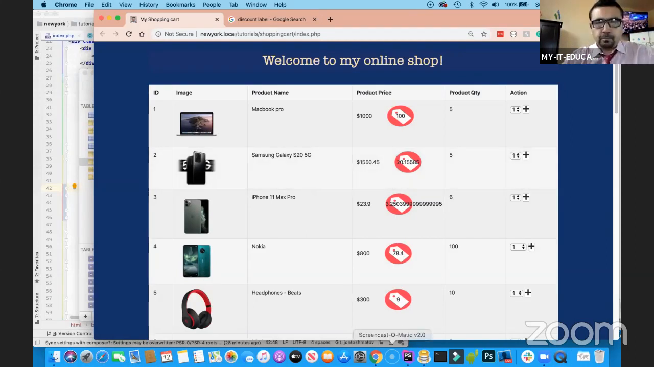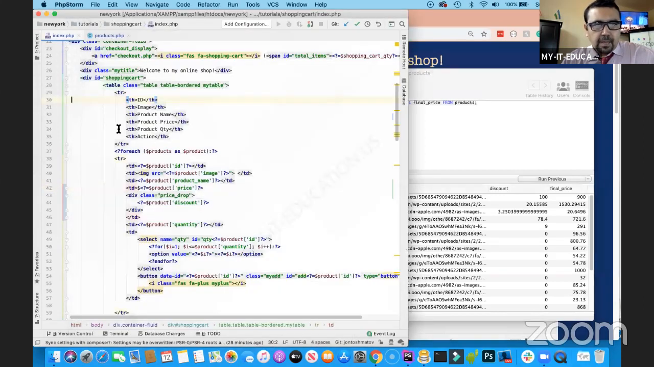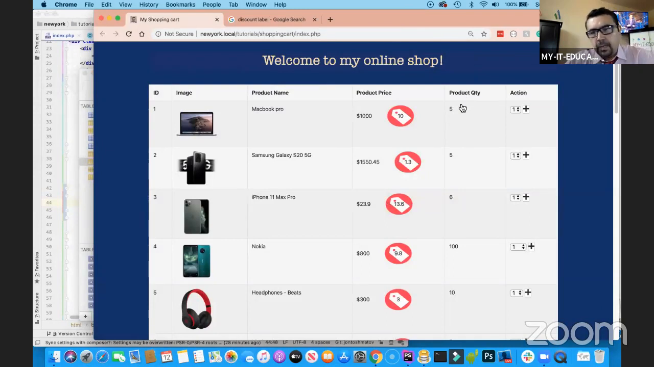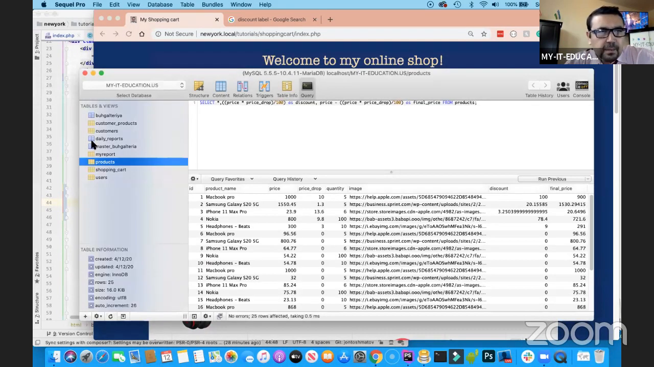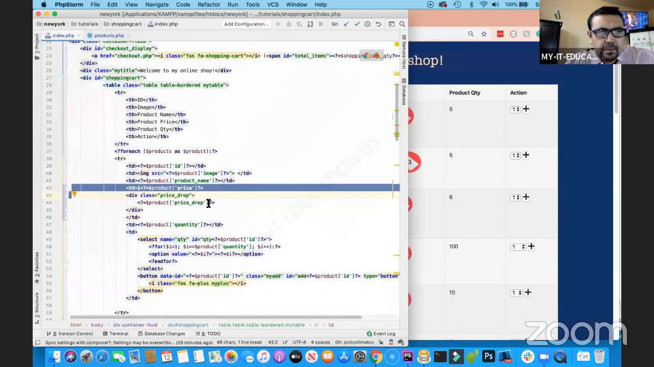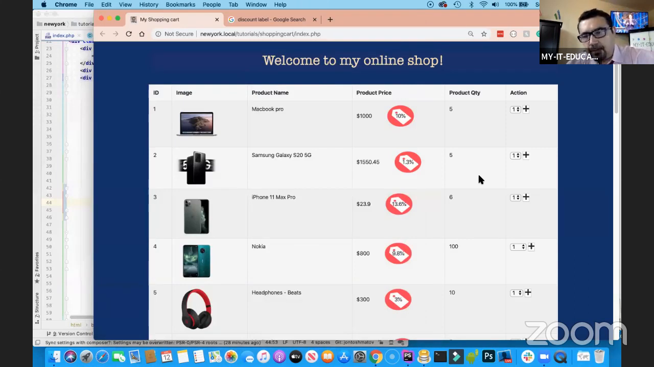Okay, now, do we use the price drop or do we use the discount? Yeah, we should use the price drop, definitely. I don't wanna use the discount, I wanna use the price drop. And we shouldn't forget about the percentage next to it, because that's what the price drop means, right? It's how much the price dropped.